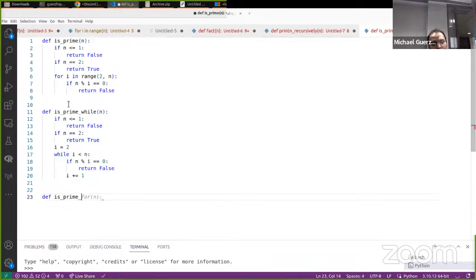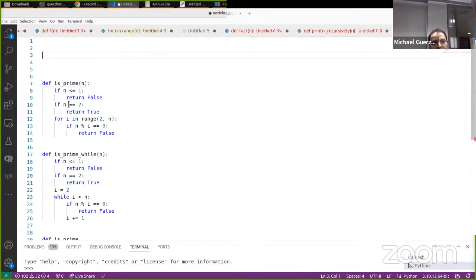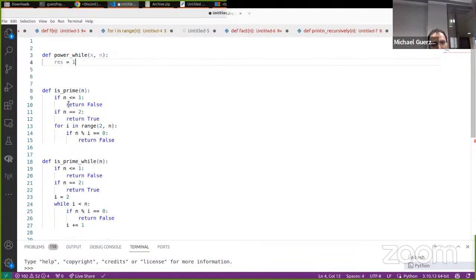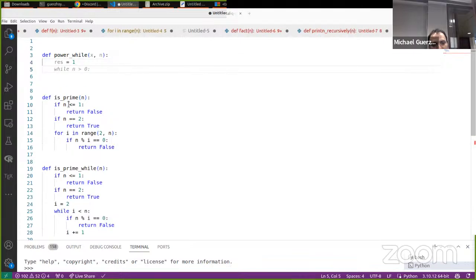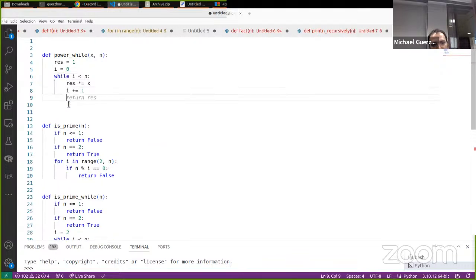And then, so is prime is not the easiest example, right? But basically we had this idea of how you would convert from a for loop to a while loop, right? So I'll do power while. I'll just quickly do a power with a while loop. That's like this. No, I don't want it like this. So is this example okay?